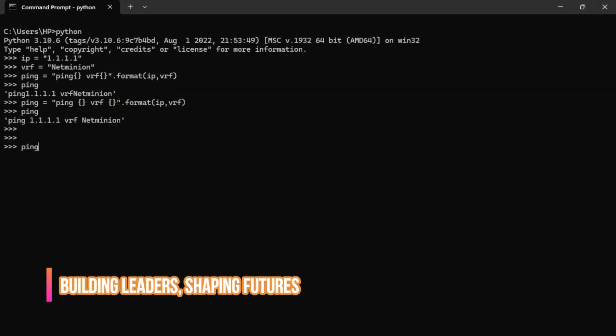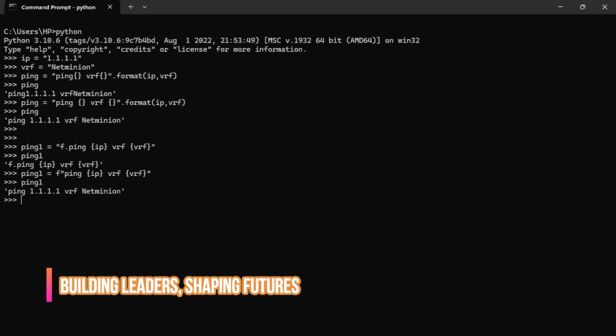I could do it with ping one as well. Here I can just write F, which means it is a formatted string, and that is cool. I will say over here it is IP. No, it's not good. I need to write F dot ping. Then IP, then VRF, and I can say over here VRF. And that's it. If I see the value of ping one, it would be the same. The F is outside the quotes, yes, like this. Thank you. So if you see, it is the same: ping 1.1.1.1 and VRF NetMinion.